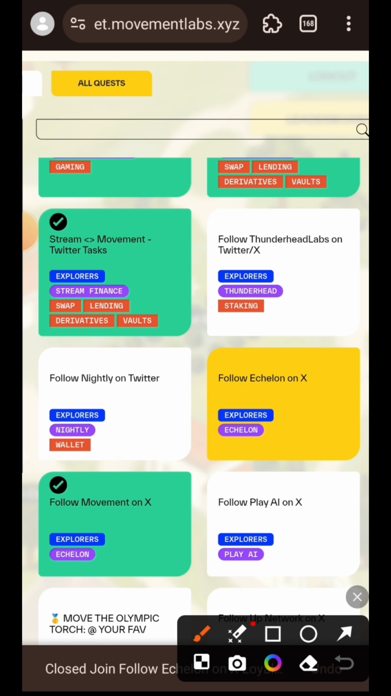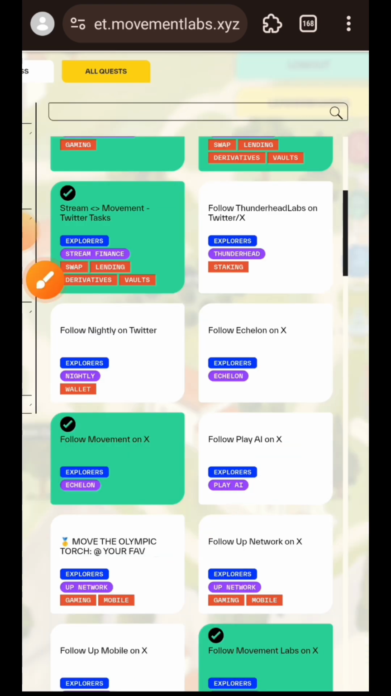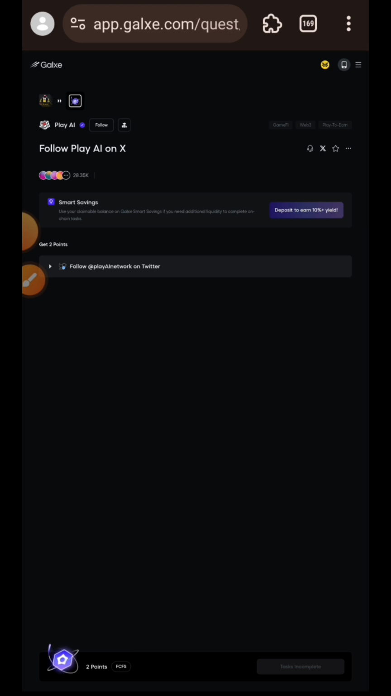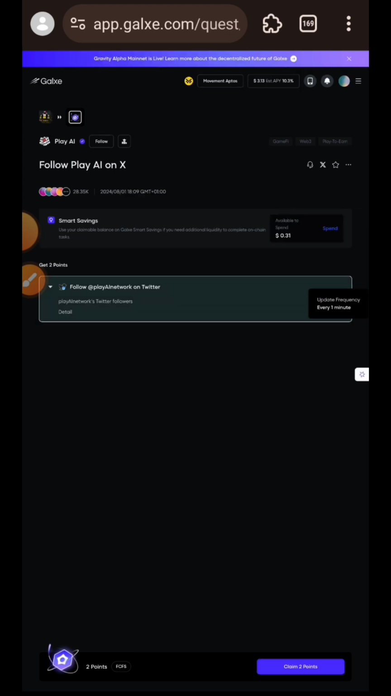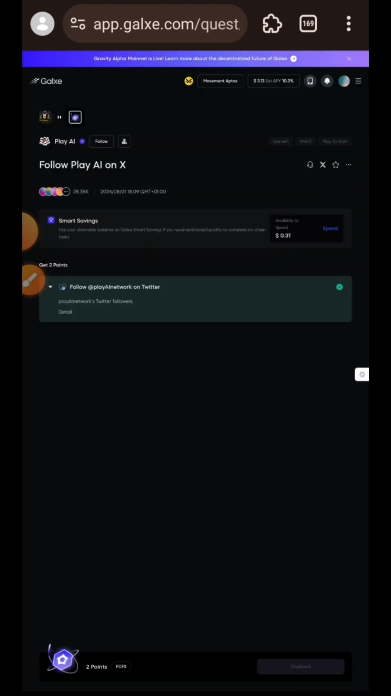The next task is to follow Play AI on Twitter. I'll do that off recorder and just come back, verify the task and claim points. Points claimed. I'll go back to movement.